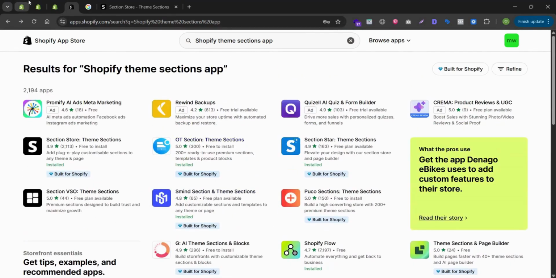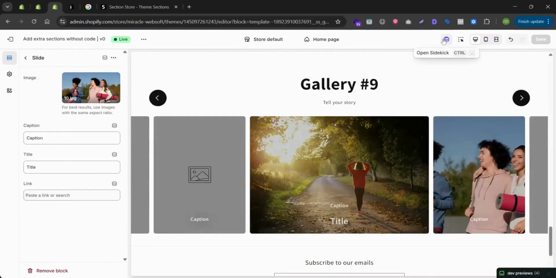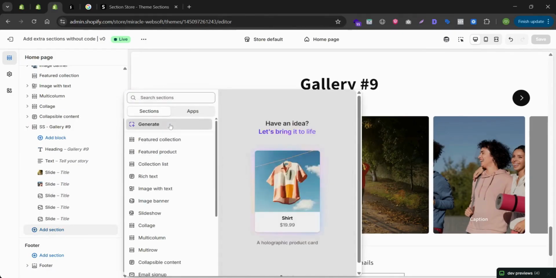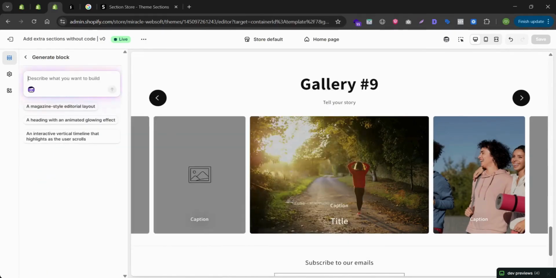Okay, so let's move on to the second option. My second option is Shopify's own AI. As you can see, we have Sidekick AI, which can really help you create a custom section for you. Just write a simple prompt explaining what section you want, and your Shopify AI will create it for you. For this, you just have to click on Add Section, Generate, and provide a prompt explaining how you want your section to look.